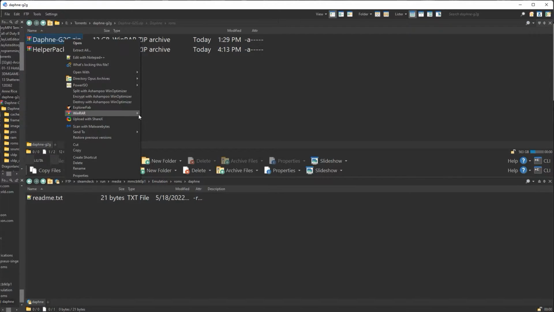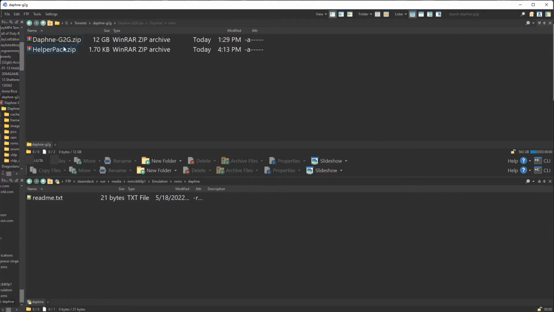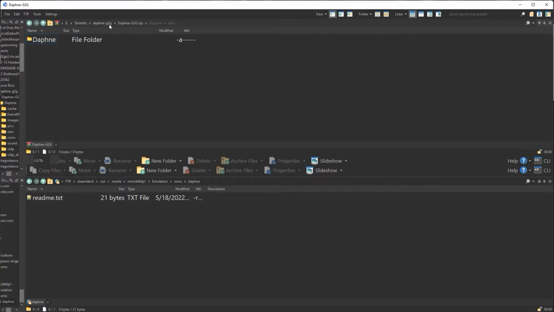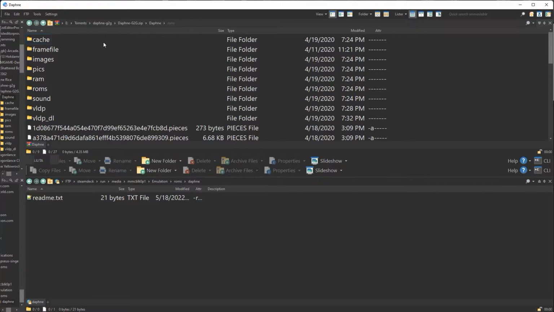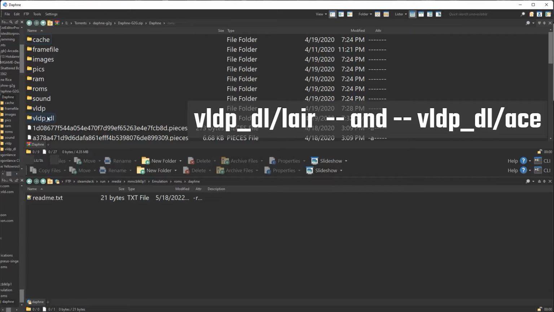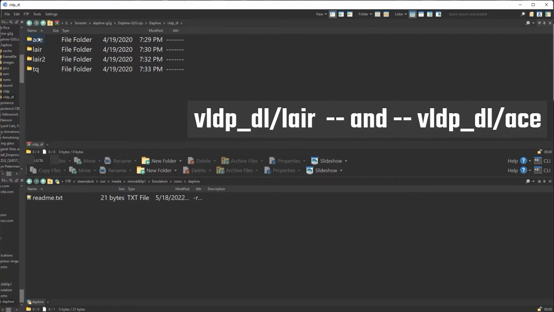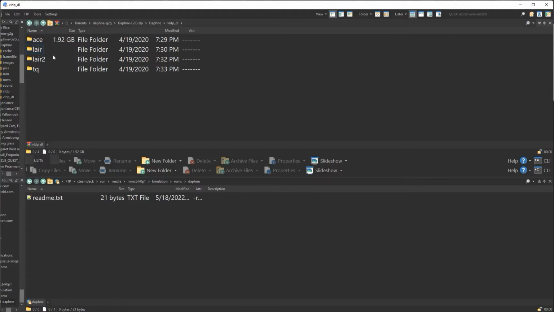Now, because we're in Directory Opus, we don't have to do this whole extract bit. We can double click on the zip, and it will open it like a folder. So now we can drill into this folder, and we are looking for a particular folder in here. VLDP, ACE, and Lair are the two folders we need out of here.